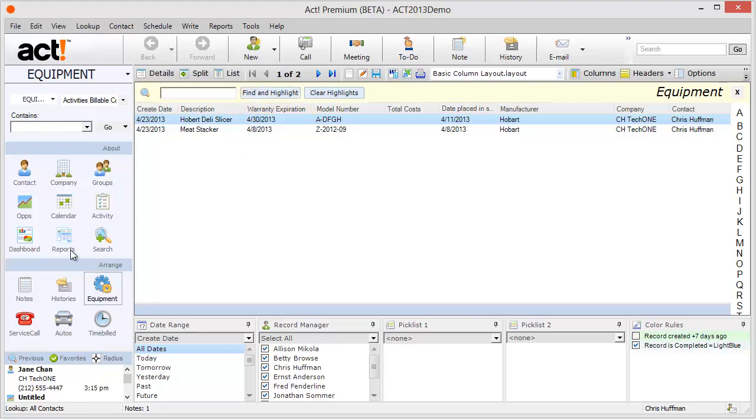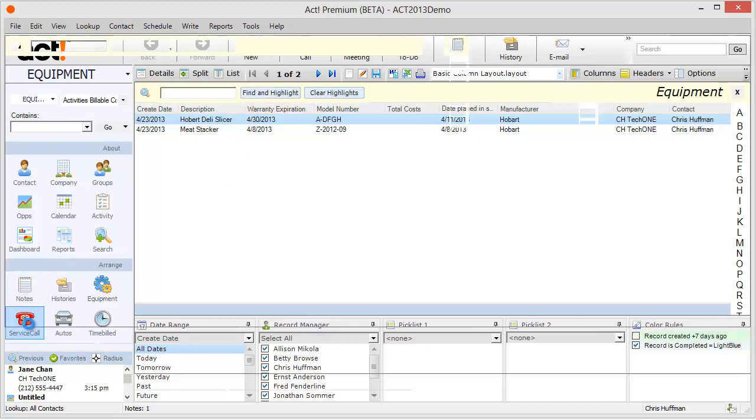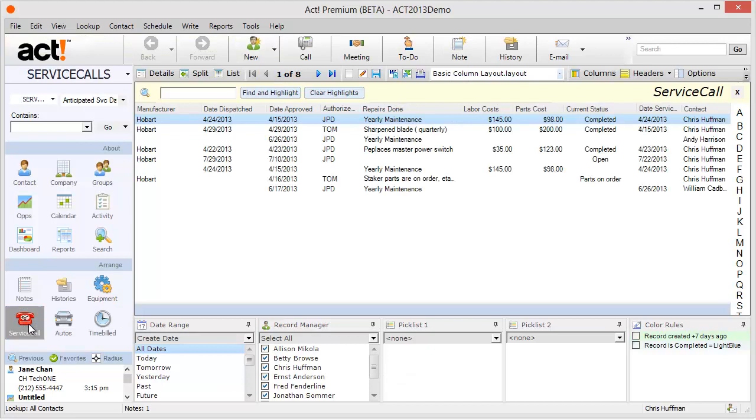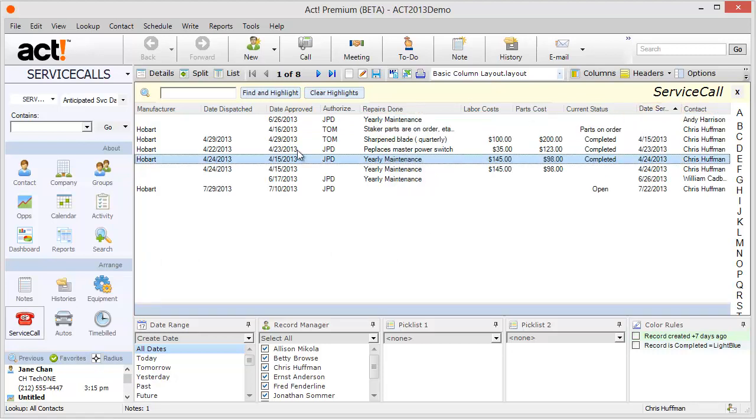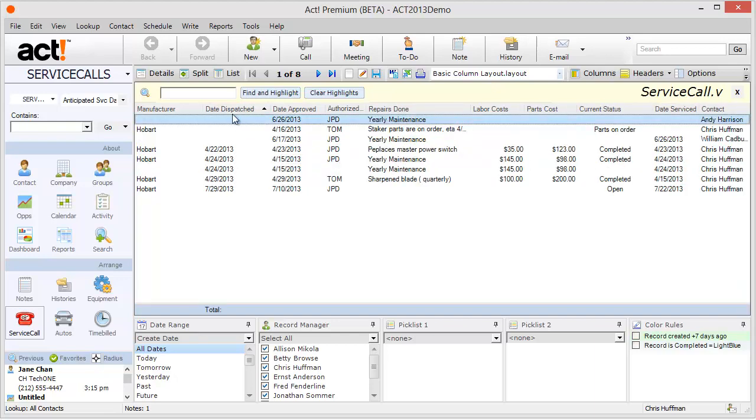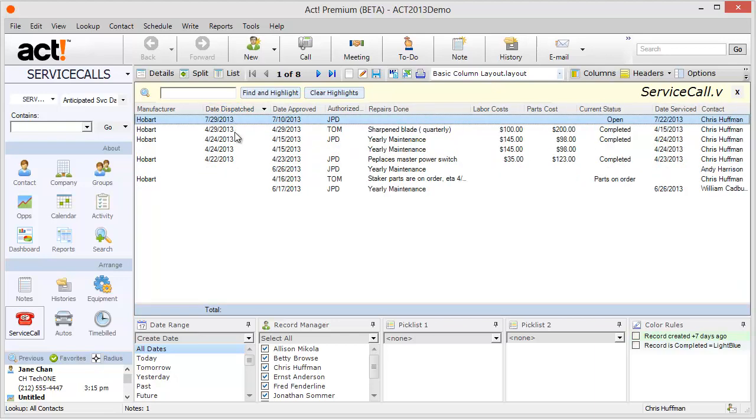So I can go into here and say, oh, let me see all my service calls that I have to do today. These are service calls that are attached to all the pieces of equipment, and I can start saying, oh, I want my service call date dispatched, and I can see that we have somebody dispatched on July 29th. So I can be looking at this like a task list and say, hey, I have 14 service calls scheduled against 3 pieces of equipment. I need to get my guys out on the road.